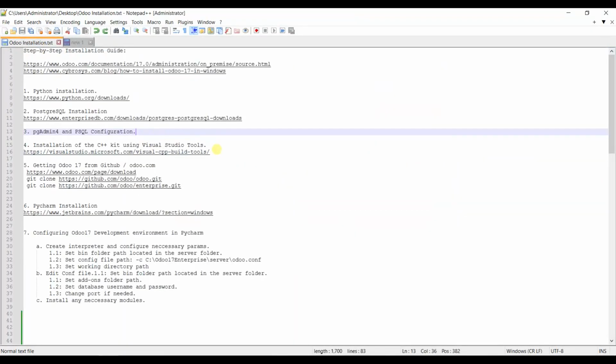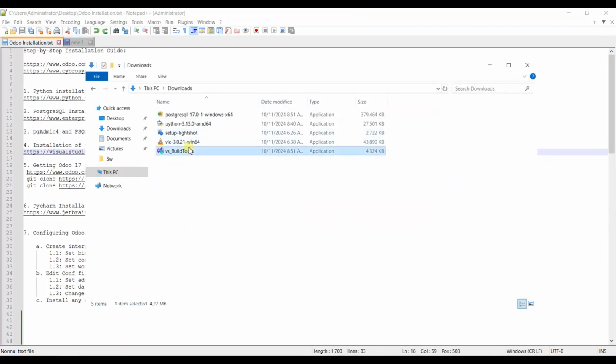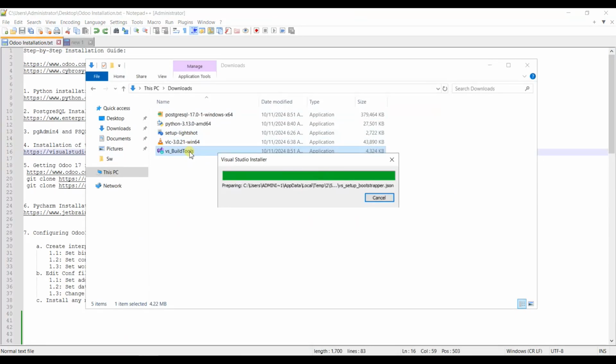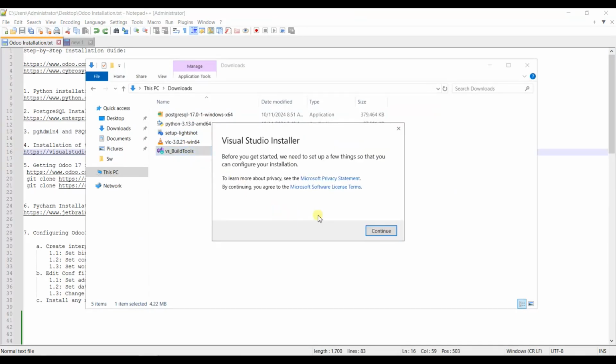So now the next step is to install Visual Studio build tools. We already downloaded this file. Here is the file. We just need to open it and install it. Continue. So now again it will take a couple of minutes to download and then to install.